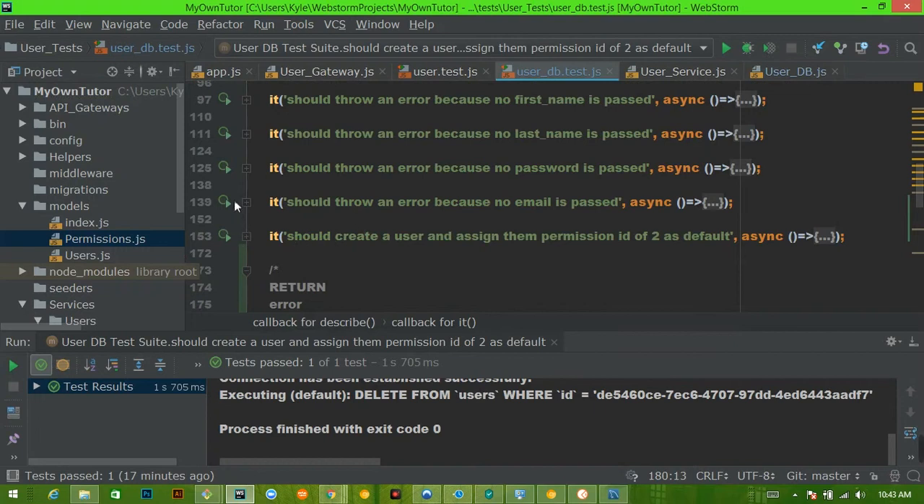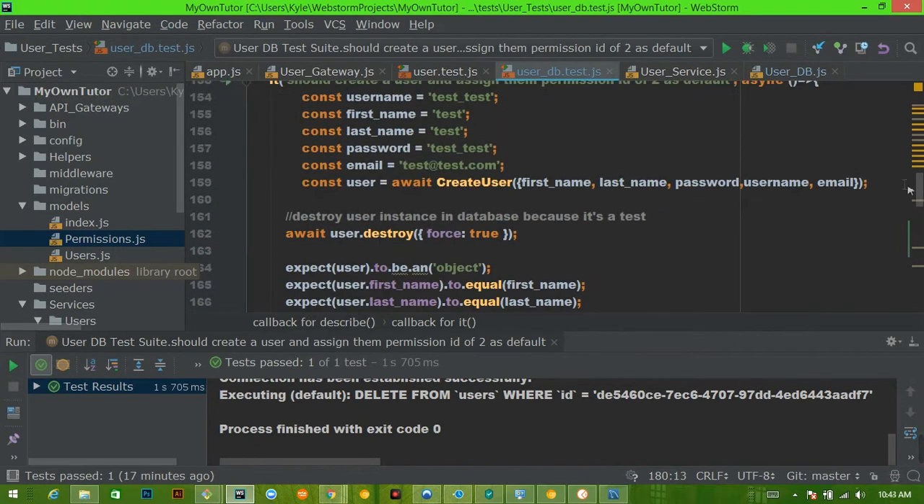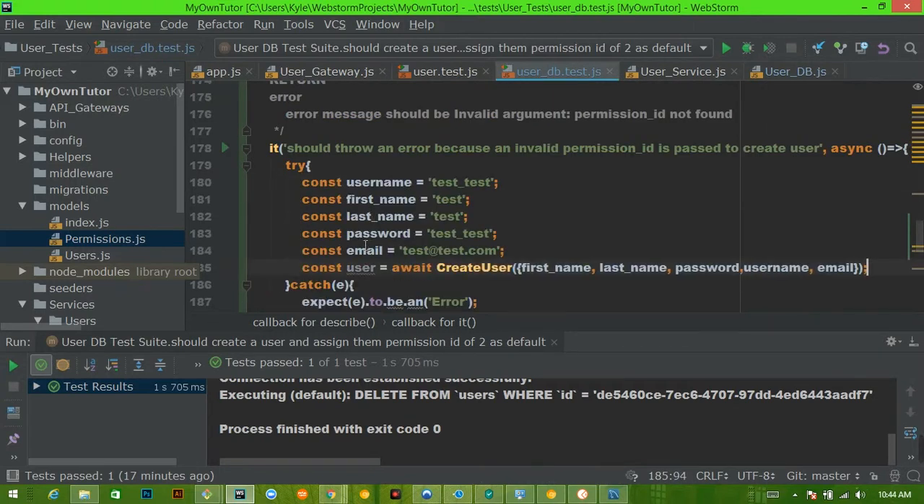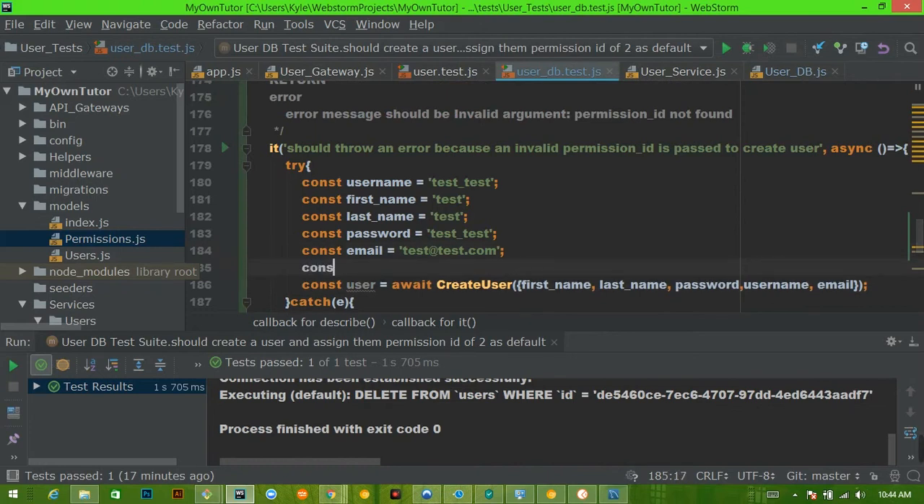All right, so what do we want to do? Well, let's go ahead and grab all of this and paste it right in that try block. And then let's say that we pass a permission ID, so const permission ID equals, and let's just put in some gobbledygook, something that we know won't actually exist.